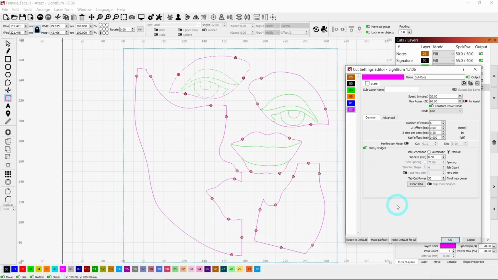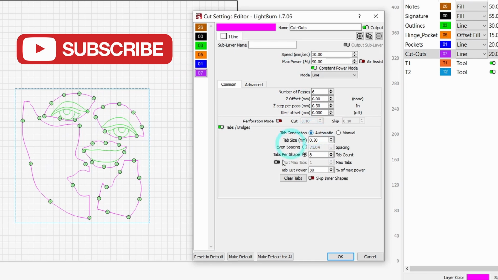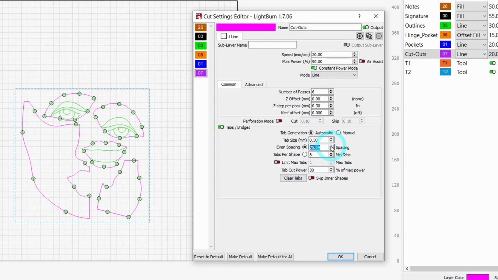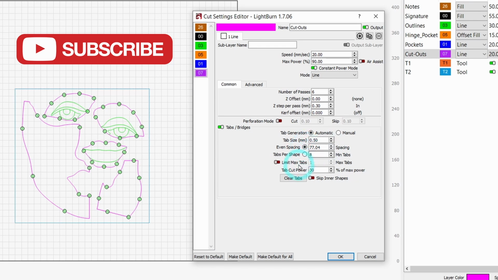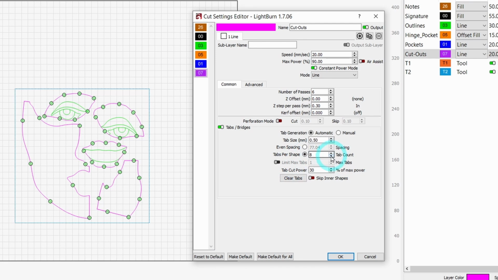If you double click on the cutout layer, it'll bring up the layer dialog. If you have tabs and bridges selected, then you can change the size and the spacing and the number of tabs per piece. And you just need to kind of play around with these a little bit. You can increase or decrease the spacing here, or you can go down here and increase the number of tabs per piece.